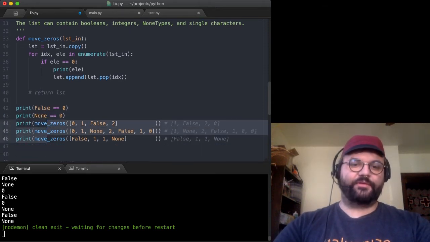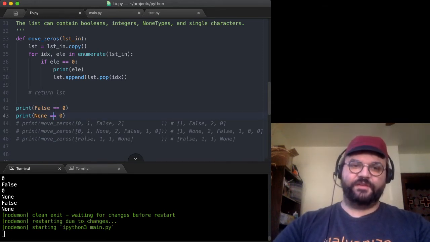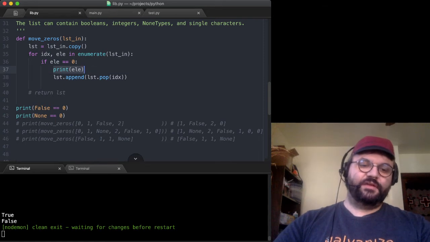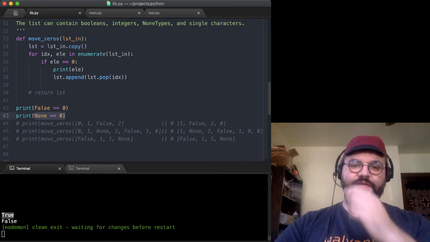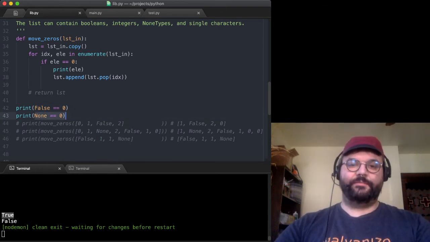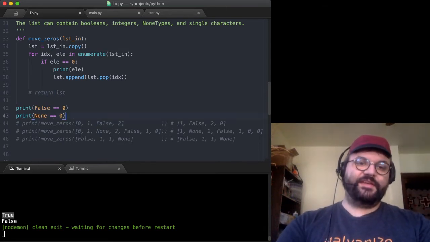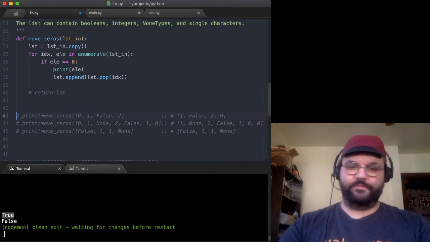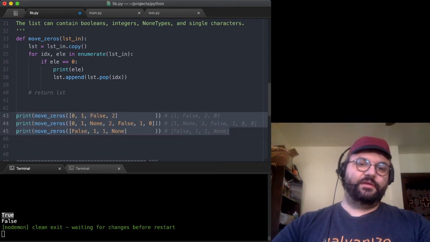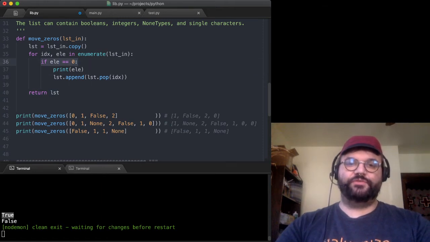Let's just try these out real quick, because that's evidently what's happening. I'm getting all these falses and nones printed here. So it says true that false is equal to 0, but none is not equal to 0. So when I was seeing none there, that was actually the function printing out, since I commented out the return for now. So evidently it thinks that false is equal to 0, which is something that Python thinks, which is fine.